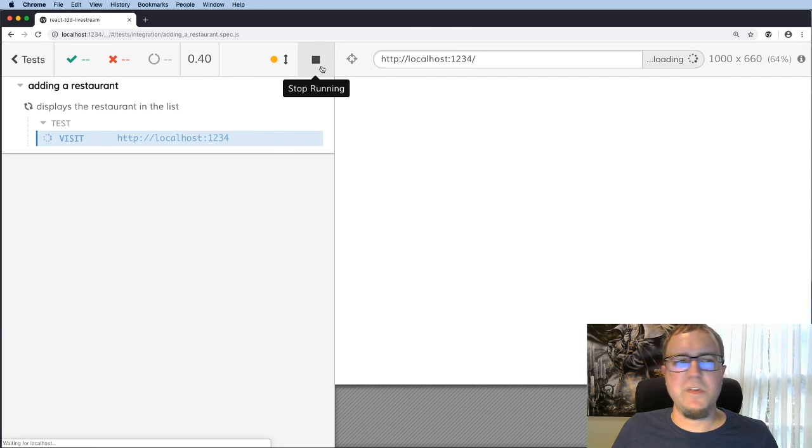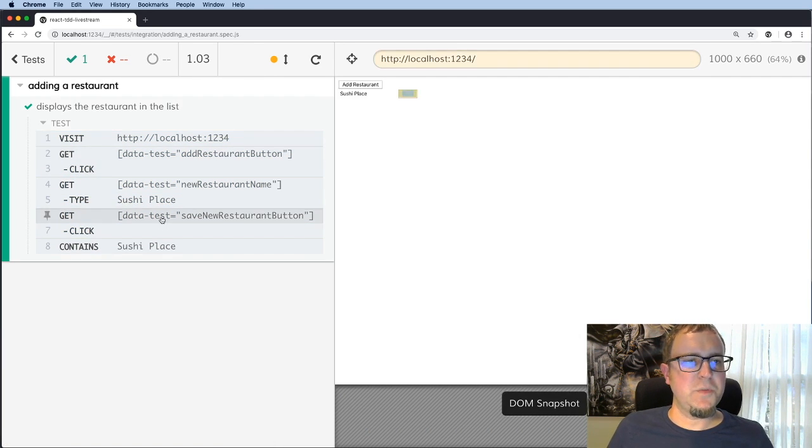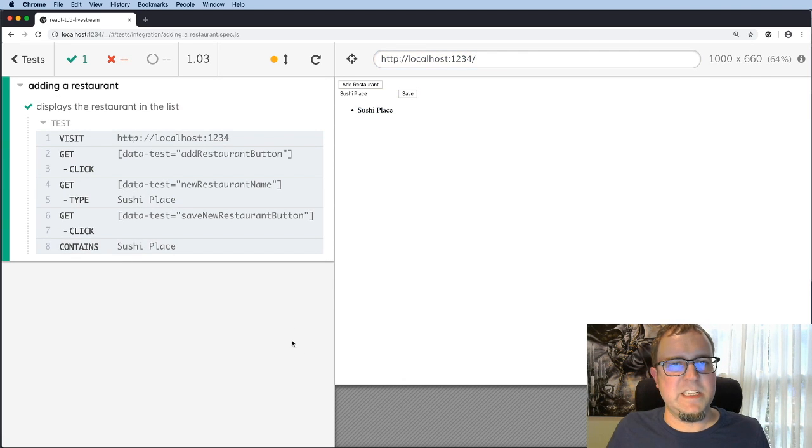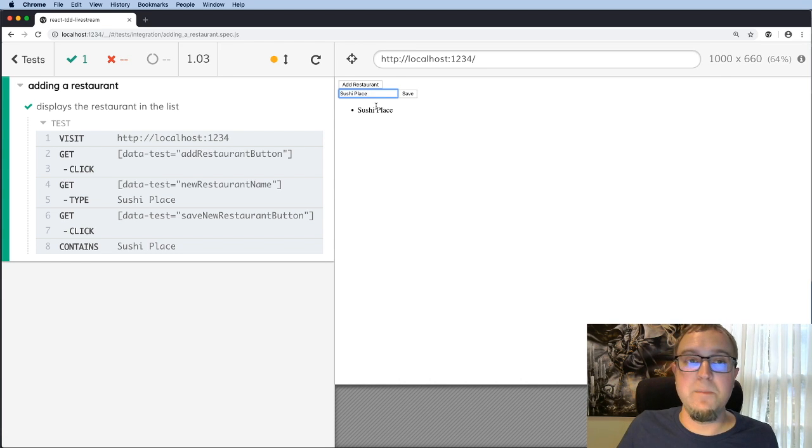All right, now when we rerun our end-to-end test, it goes through and it's succeeded. This is great. So we can see that Sushi Place is showing up on the screen in the list. Incidentally, because Sushi Place was still shown in the text field, we could see that was not being detected as a part of the value of an input. It was just checking for Sushi Place on the screen. So this is actually great. So we've got our end-to-end test passing.